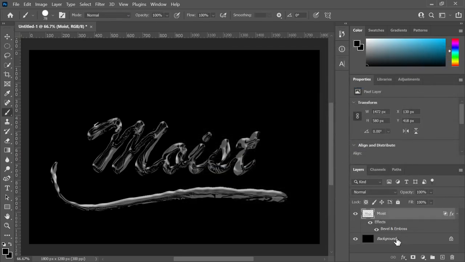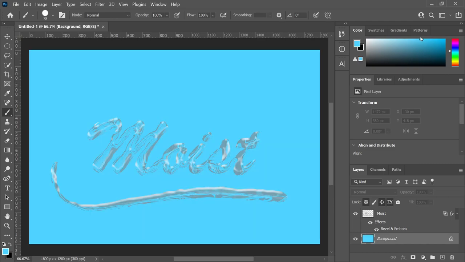Alright, after that, we want to go back to the background. And for the color we're going to choose for our background, it's all up to you if you want to. But for this tutorial, we are going to be picking a nice blue type of color. So press Alt Backspace to fill in the color. That looks about good. Afterwards, we want to go to our layer for our text effect layer.